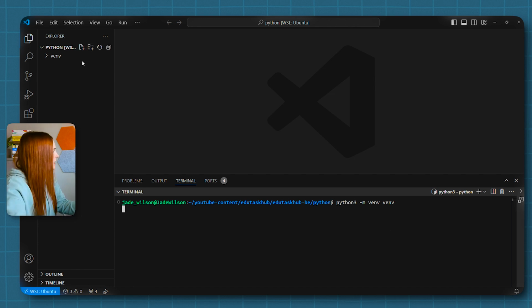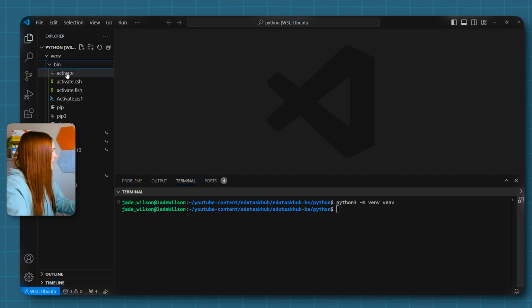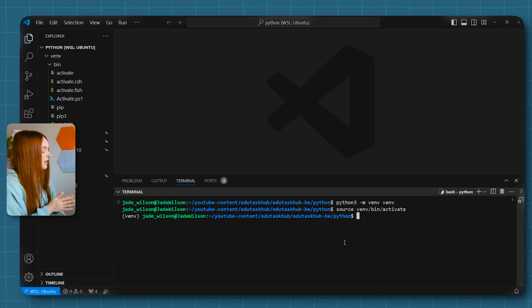So now we've created our environment and we just need to activate that now. The way that you activate that is you just call source and you go into the folder location where the activate is, and that will put you into the actual virtual environment. Once that's activated, you will see here that we are now within our virtual environment and we can start installing the things that we want to.